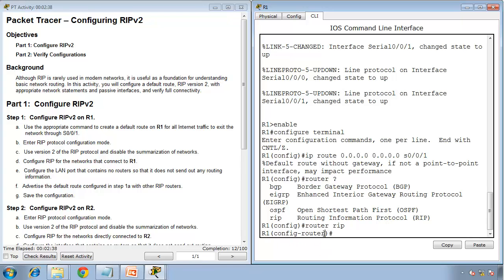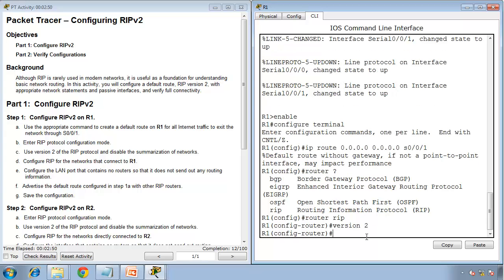Now, that's how we enter RIP protocol configuration mode. As you can see, the prompt has changed to config-router, which means that we are in router configuration mode. Use version 2, okay? So we need to type version 2, enter. And then it says to disable the summarization of the network. By default, RIP will auto summarize, but we don't want that, so we're gonna say no auto-summary.